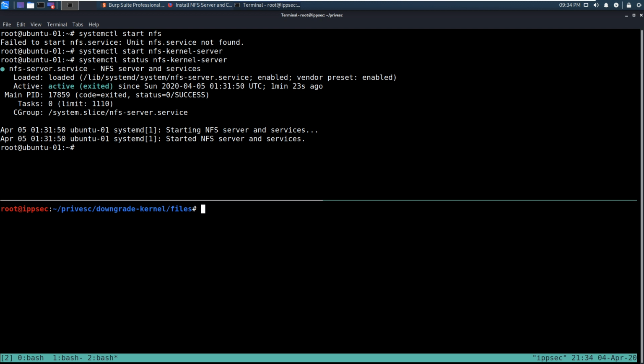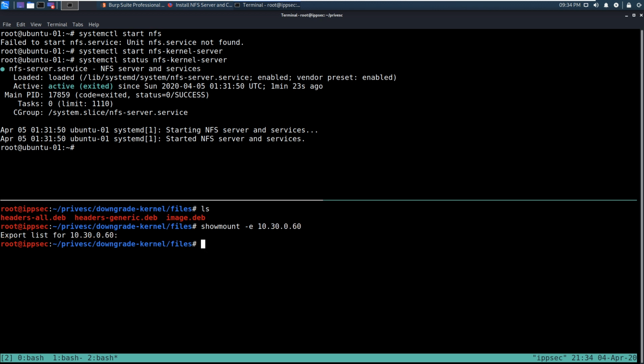I could do enable to make it persist, but I don't want to right now. So do we have showmount -a? No, -e for export. 10.30.0.60. Export list is not being shown. I wonder if export list is disabled. mount -t 10.30.0.60.